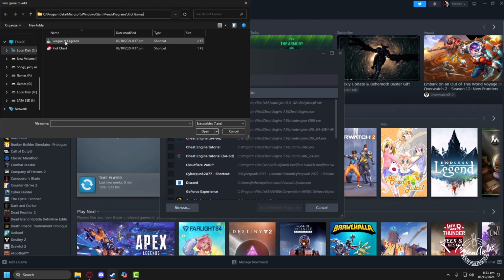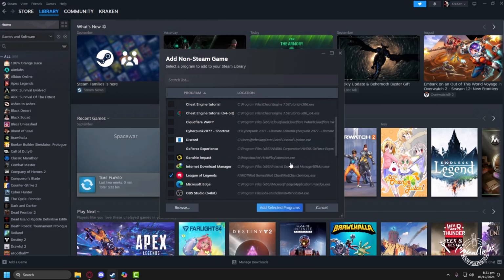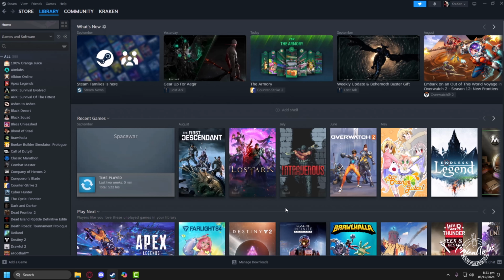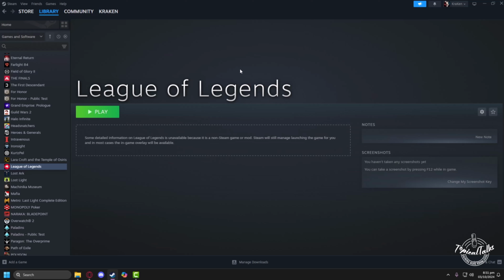From here, click on League of Legends. Then click on Open, and now you can see that League of Legends has appeared in here. Just left click on it to add the selected program. Now League of Legends is in your Steam library.